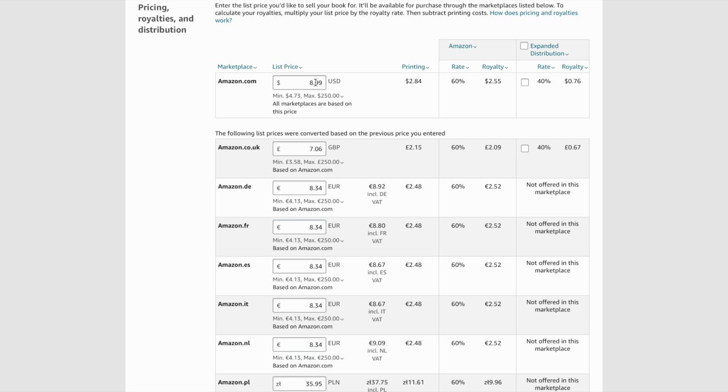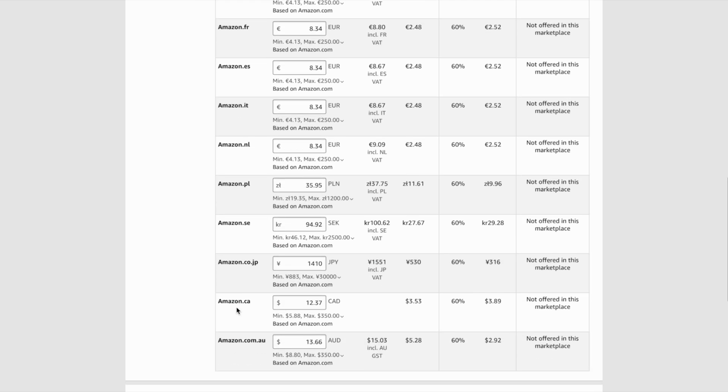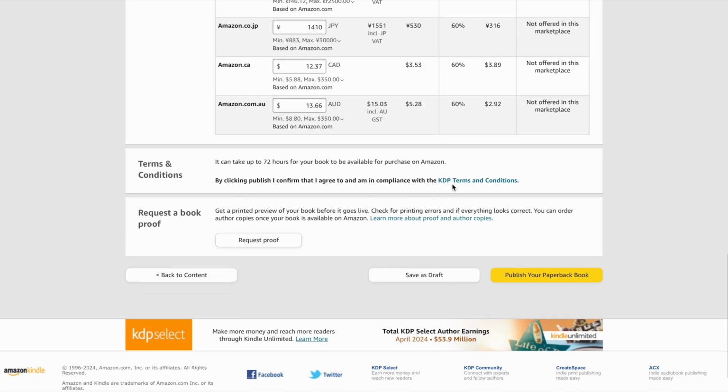Once you put in the price that you want to list your book for, you come over here, you'll see how much the printing is, how much the royalty is. And then it will automatically populate for all of the other countries as well. Then you come here, review the terms and conditions, request a proof copy of your book, and then go ahead and publish your paperback book. Usually within 72 hours, Amazon will review and approve the book, and then you'll be a published author.